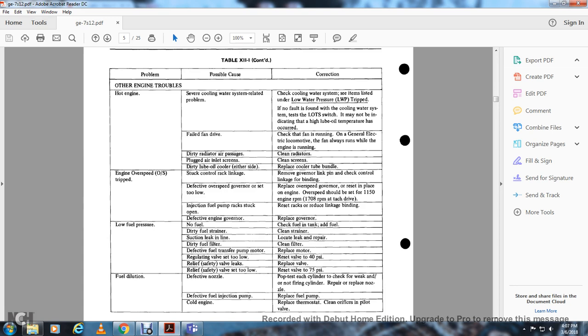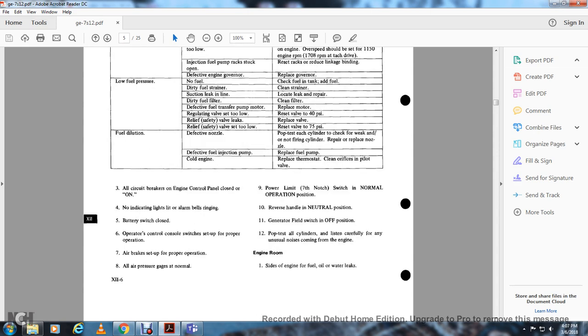Alright, fuel dilution, defective nozzle. Pop test each cylinder and check for the weak and non-firing cylinders. Repair or replace the nozzle. Fuel dilution, defective fuel injection pump: replace the fuel pump. Cold engine: replace the thermostat, clean orifices and pilot valve.